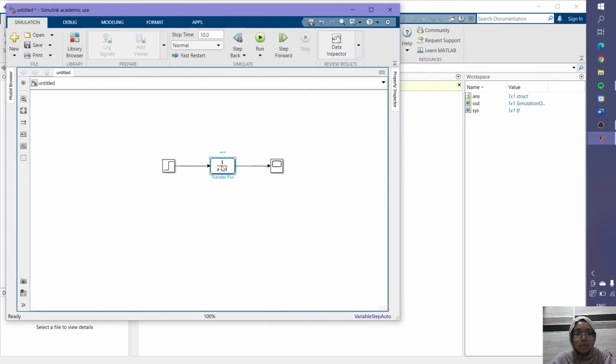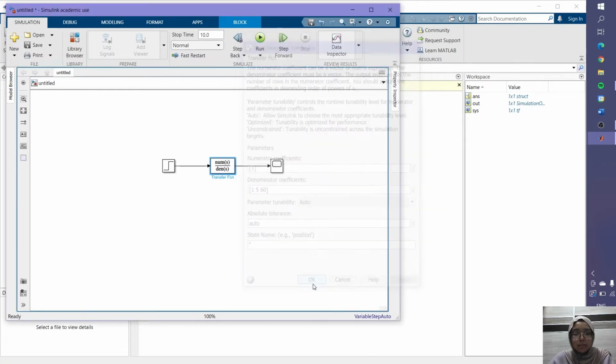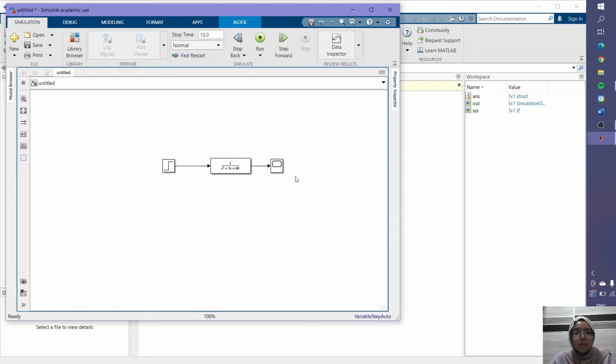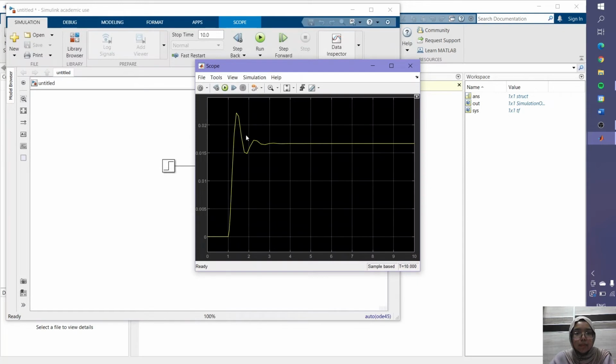So for this step, we choose our denominator value, which is 1, 5, and 60. Apply and OK. Okay. So click at the scope and click run. So this scope will show us our waveform.